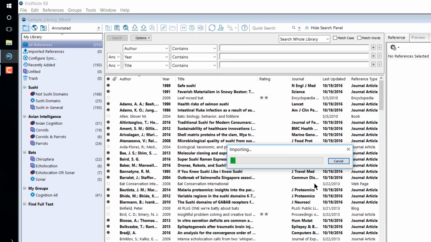EndNote searches the first 2 pages of the text and the metadata for a DOI, a Digital Object Identifier. If it finds one, it sends that DOI to PubMed and Crossref. These databases look up the data, send the data back to EndNote, EndNote imports the data, then attaches the PDF.